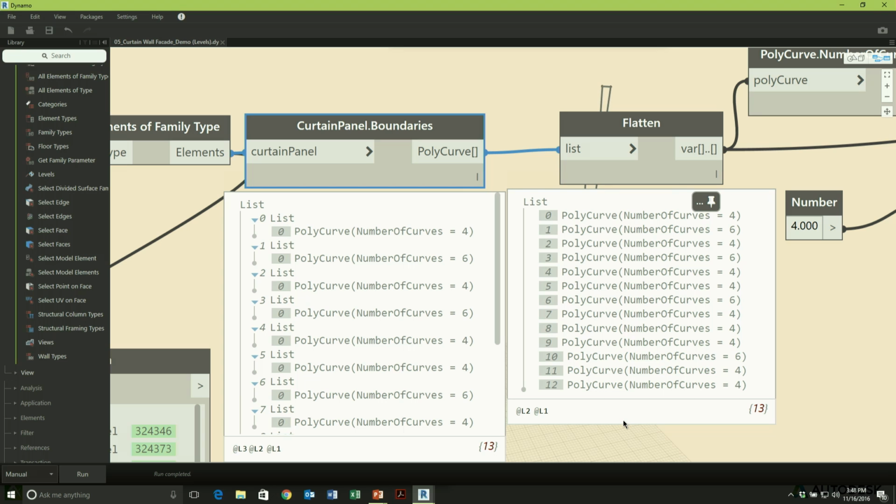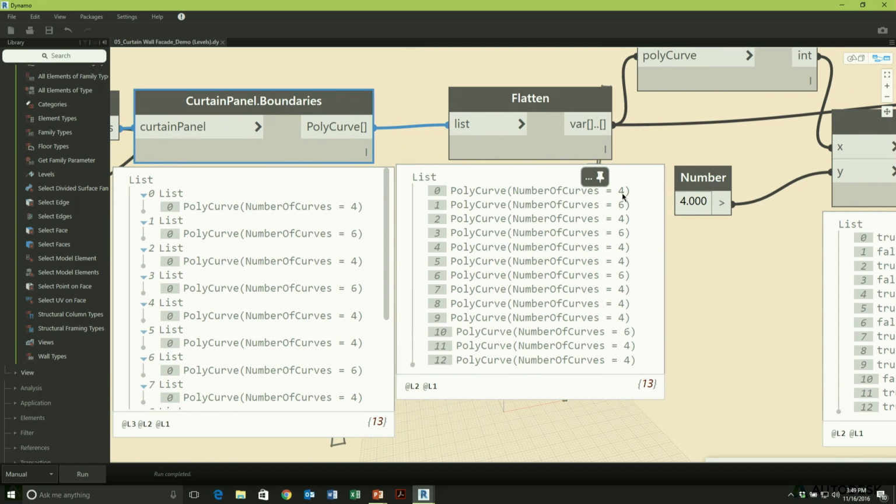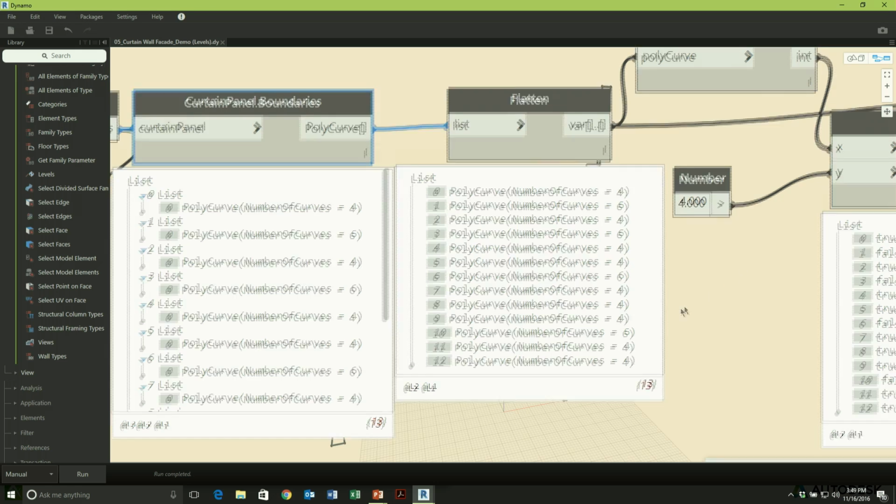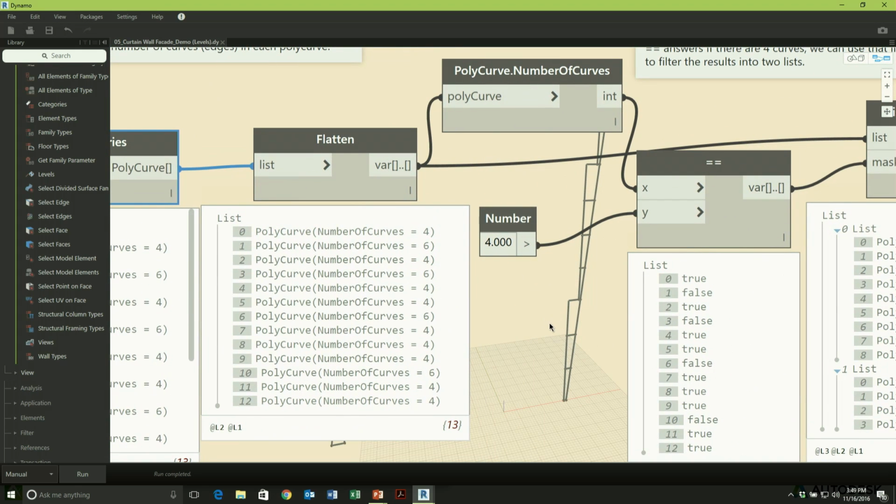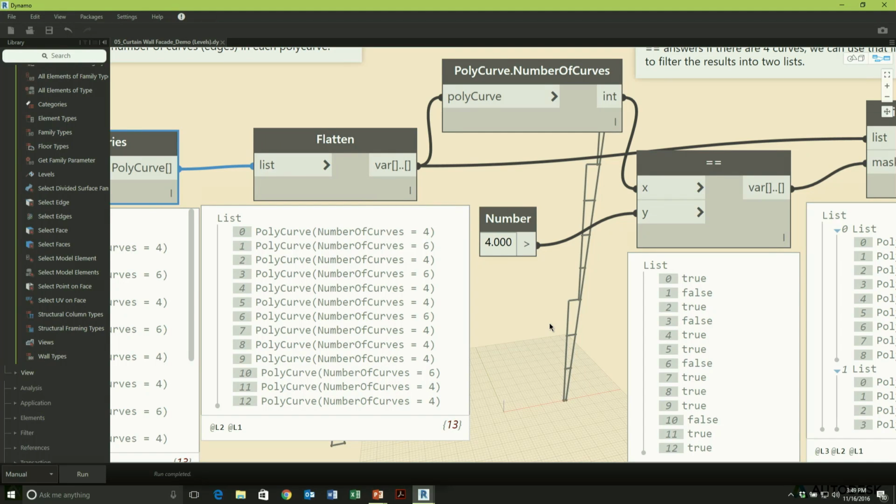Sometimes you want the list structure, sometimes you don't. So if the list structure is getting in your way, get rid of it with a flatten. That's all this does. And so now I have 13, remember 0 through 12, but 13 polycurves. And you'll notice here that they say 4, 6, 4, 6, 4, 6. Well, that information is there for my benefit, but I can't do anything in the graph with that information. Therefore, that node up there, polycurve number of curves, is saying how many curves are in each polycurve.